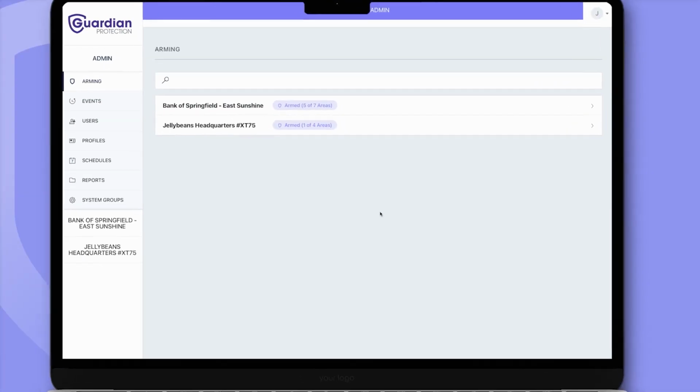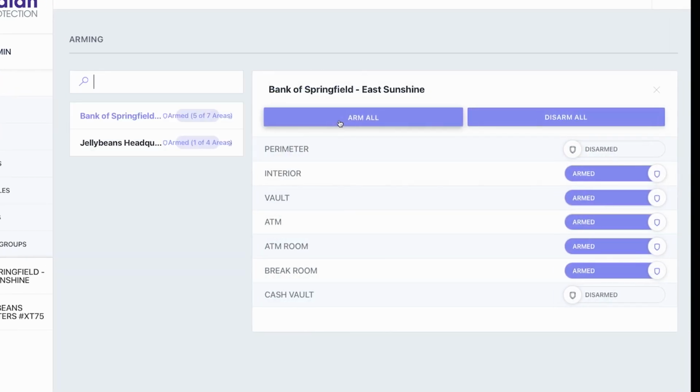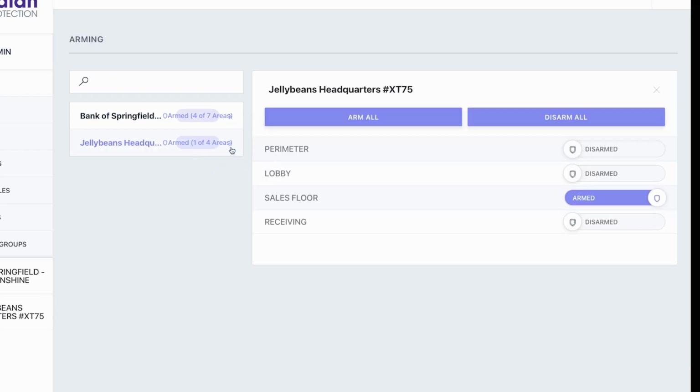The arming page shows every system and their arming status. Use the search bar to search for a specific system. Select each system to access a more detailed status.